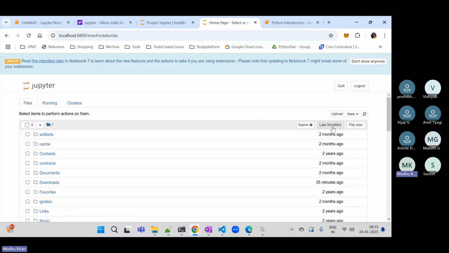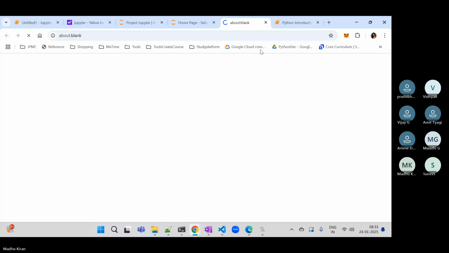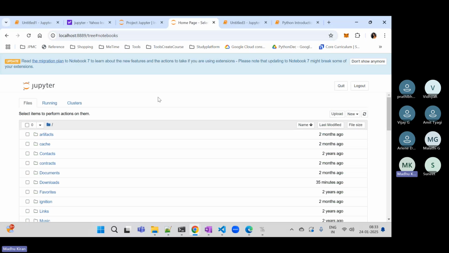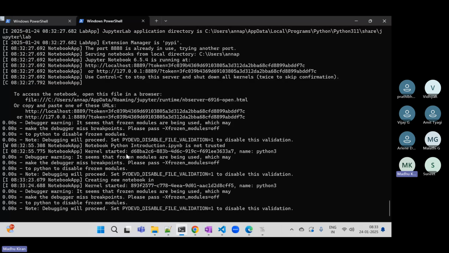You can create a new notebook. Here you see new, Python. I want a Python notebook, so I'll give Python and it will open a new one for me where you can run and execute. So, installation we saw for Jupyter Notebook. Just that pip command, let me post it in the chat. Okay, this is the command.